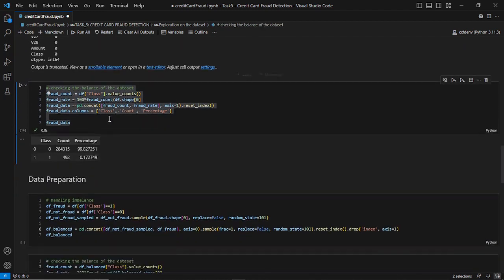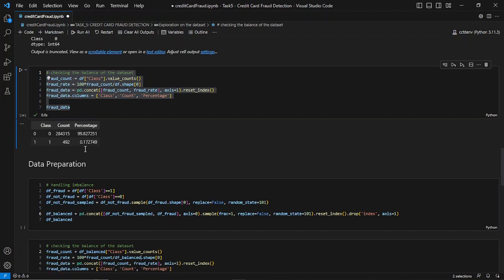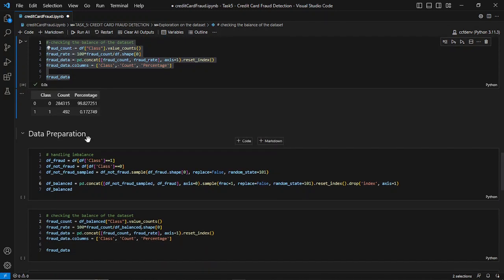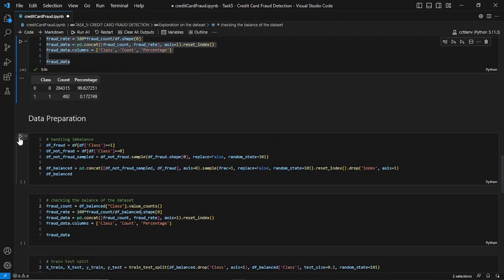After that we have checked the imbalance in the dataset and we have found that around 99% of the observations are classified as not a fake credit card transaction, and only around 0.1% of the observations are classified as a fake credit card transaction.